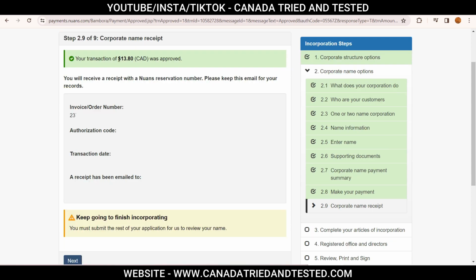So as you can see, the transaction is done and the card is approved. You will receive the receipt with the nuance reservation number on the email ID which you had entered earlier. So your invoice number, authorization code, transaction date, and receipt have been mailed to the email ID.